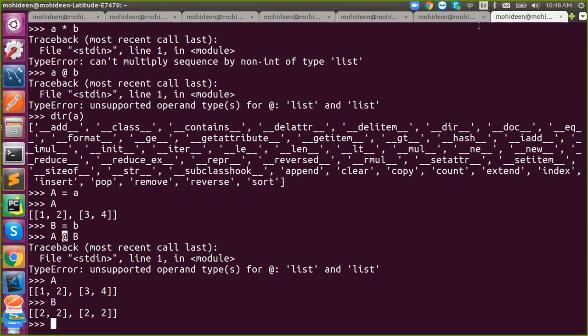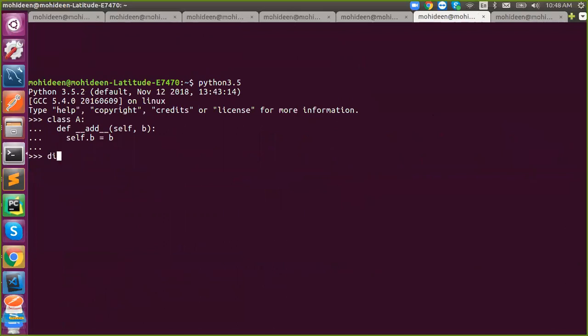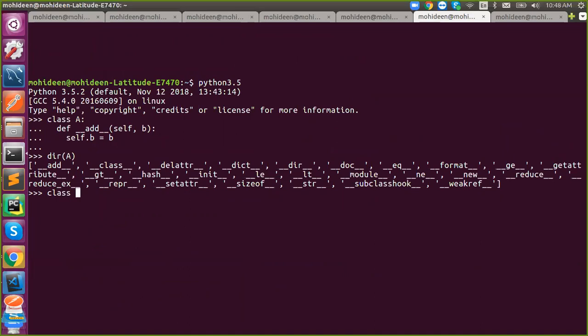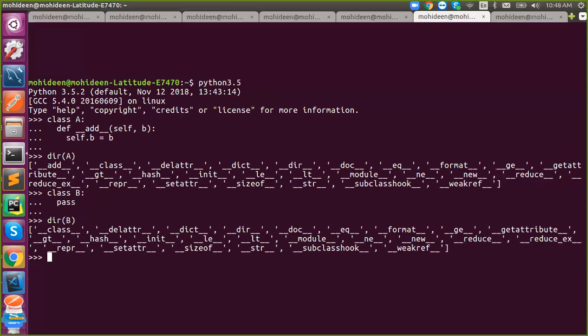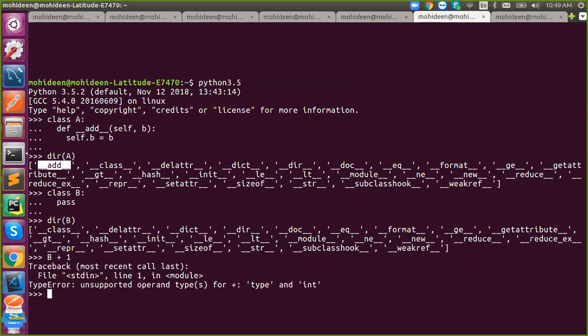For operator overloading, by default, see that my class, class B, doesn't have add. So if I say B plus, what happens? What will be the error? Type error. Is it right? Because add is not there in class B, so we won't be able to use the plus symbol. This object does not support the plus operator. So it is a type error, unsupported operand, because this object does not support this operator. Understand?